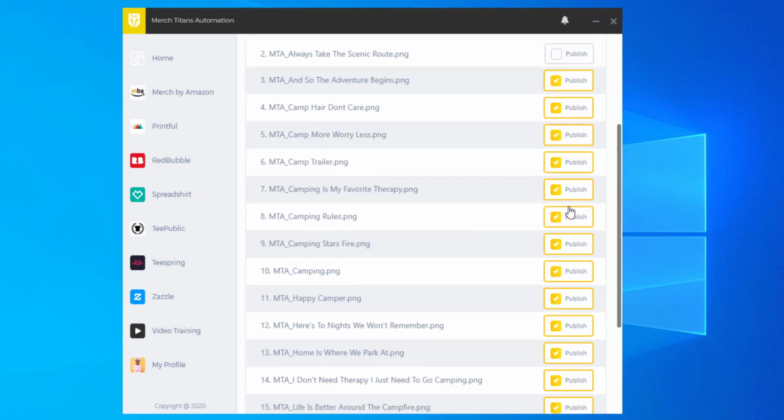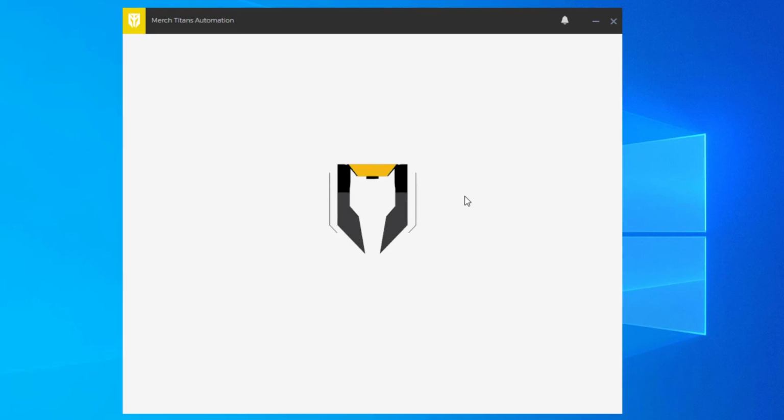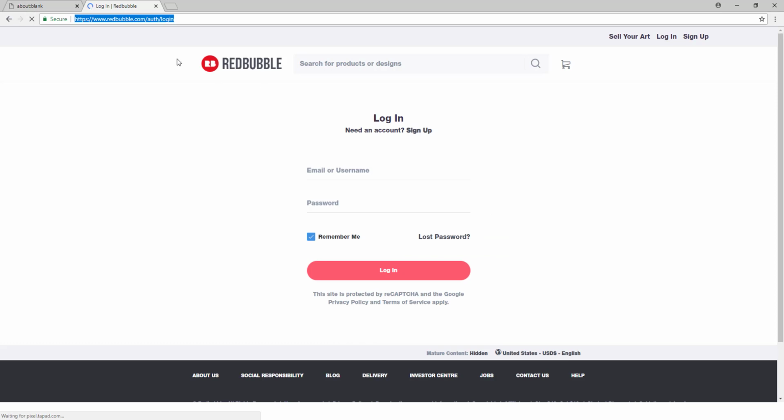But you can see here, Publish. So I have everything else set to publish. So now I got exactly what I want. So you click Start Upload, and then it'll go out and launch Chromium. It'll check your spreadsheet to make sure your file paths are good first. And as you can see here, I actually reset the login, so I need to log into this account. It's one of my test accounts.